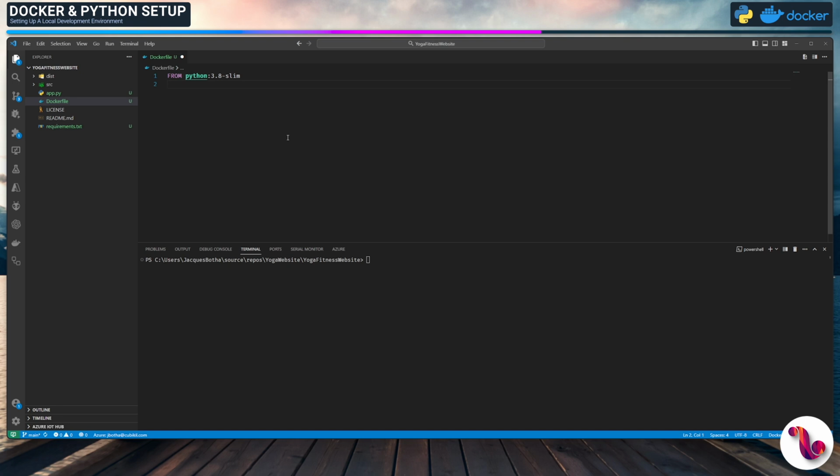Next, I'm going to say WORKDIR. So I'm just going to hit the tab button and make things a lot easier. And I'm just going to say /app. Next, we're going to say COPY, and we're going to say requirements.txt, leave it with a little dot at the end. That's part of Docker's way of doing it.